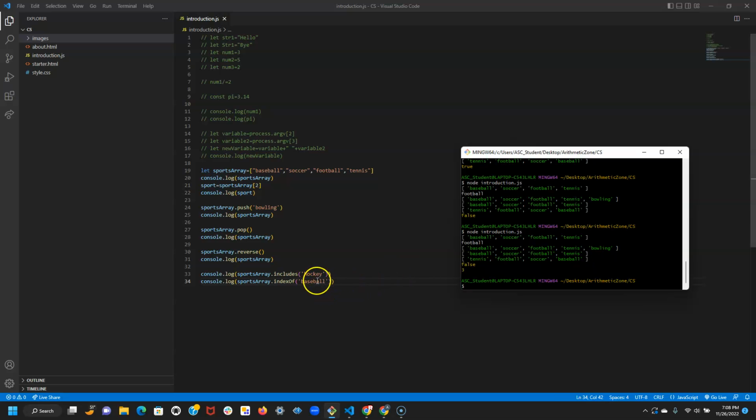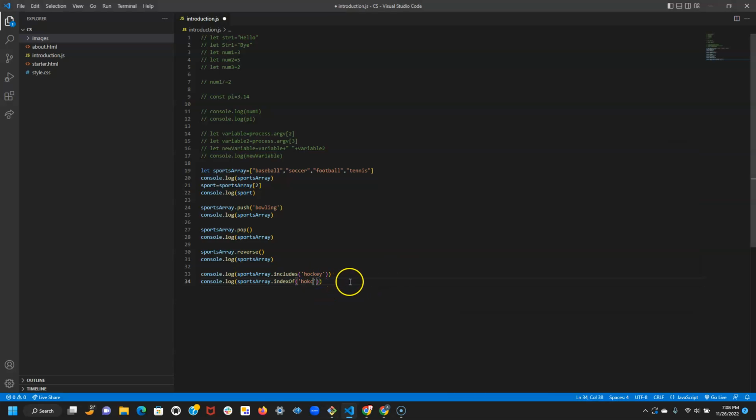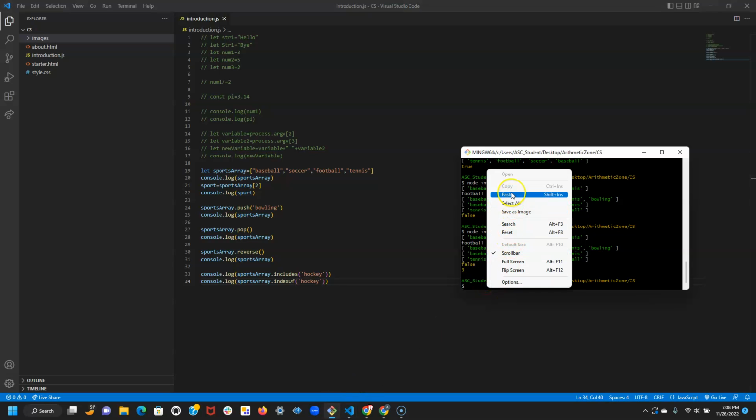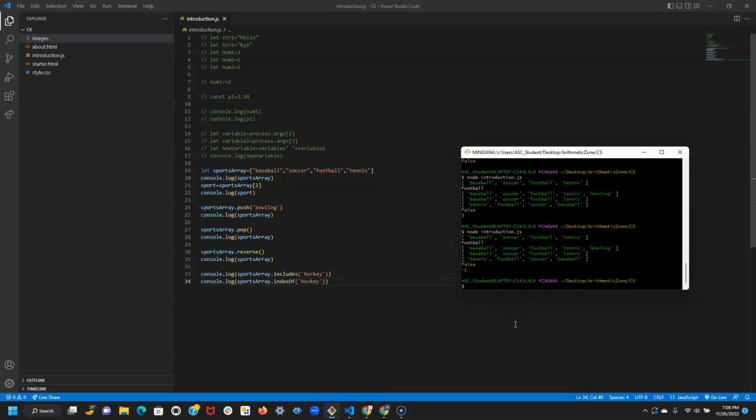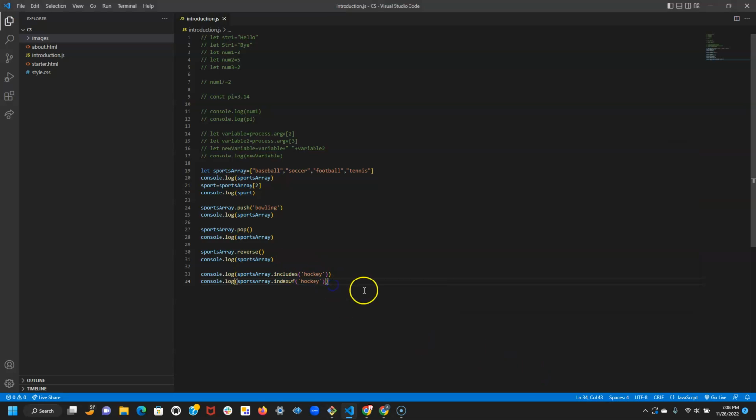What if it includes a sport we don't have? So again, let's do hockey. What index would it return? It's going to return -1, which indicates that what we're looking for is not actually in that array. Anyway, those are the basic array methods.